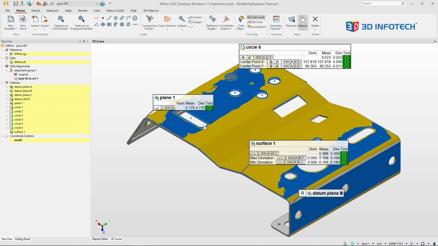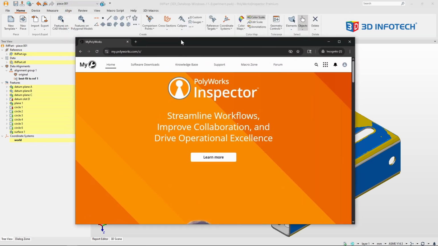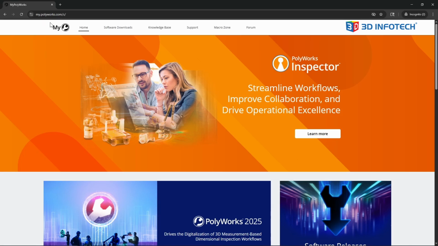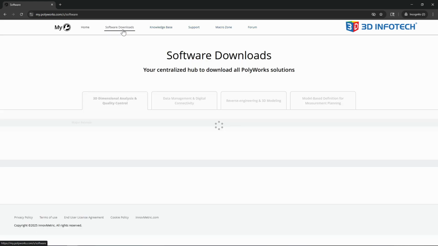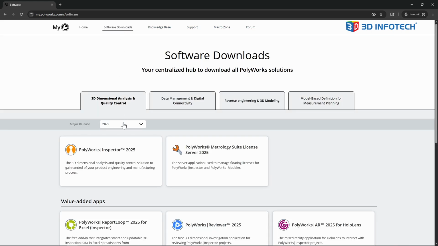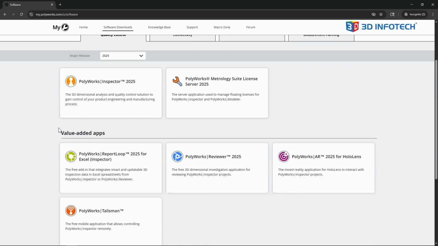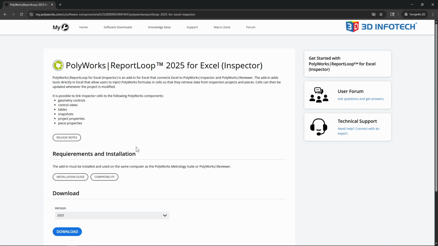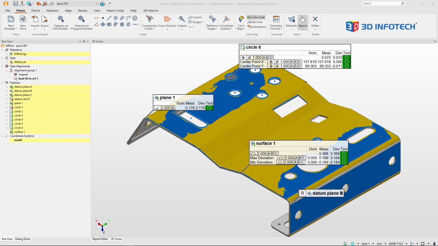PolyWorks offers a downloadable plugin for Excel. If I navigate to Internet Explorer, go to mypolyworks.com, navigate to software downloads, specify the year of PolyWorks I'm using, and navigate to PolyWorks ReportLoop. There's an option to download the installer. I've already done that. And let me go ahead and open up my Excel template.